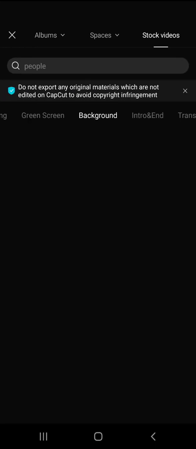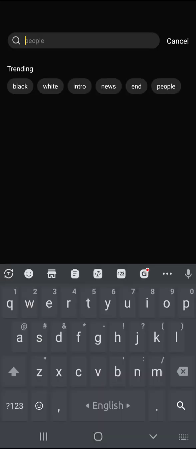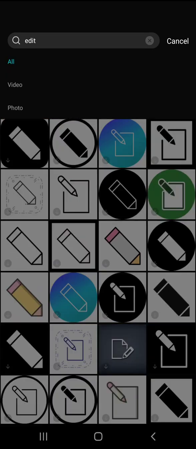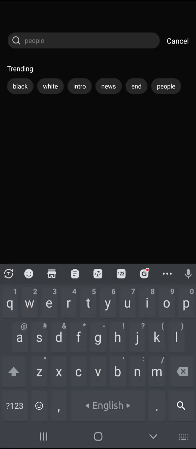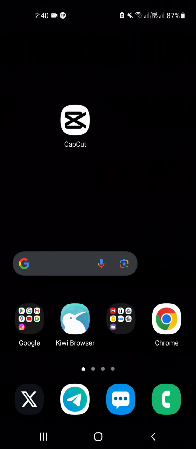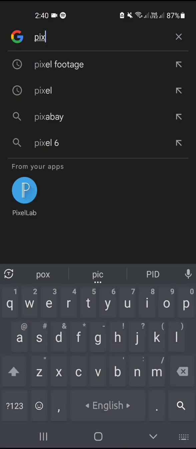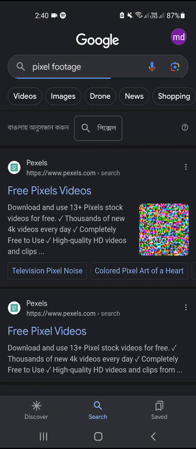Let's see if CapCut has this video available or not. So tap on replace, click on stock videos and search here edit. CapCut has a lot of beneficial things. So even stock footage, stock photo, everything you can keep here. So edit system is not available here, edit footage. So you need to go to Google and search Pixabay or Pexels. So Pexels footage. So tap on there.